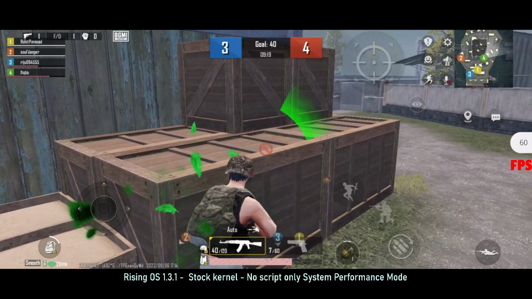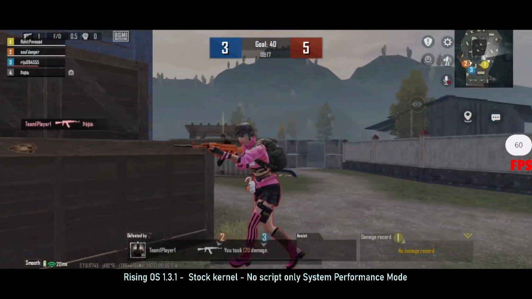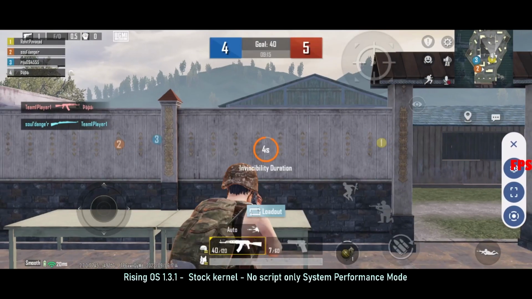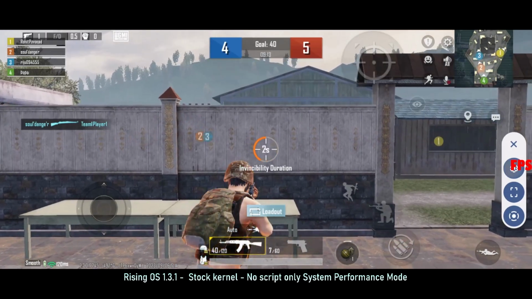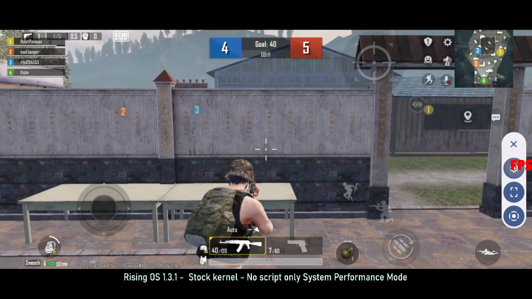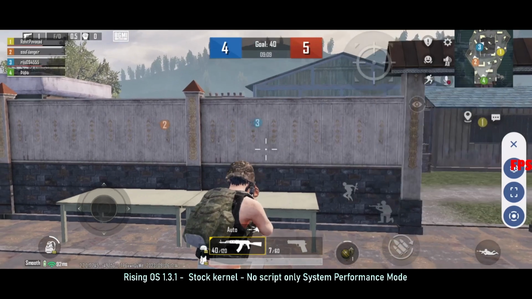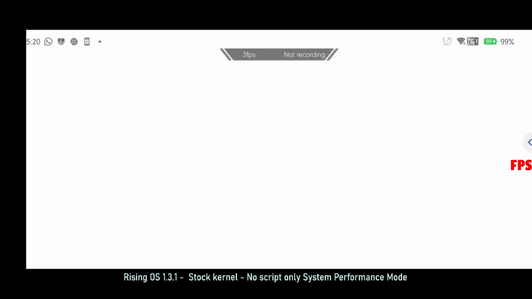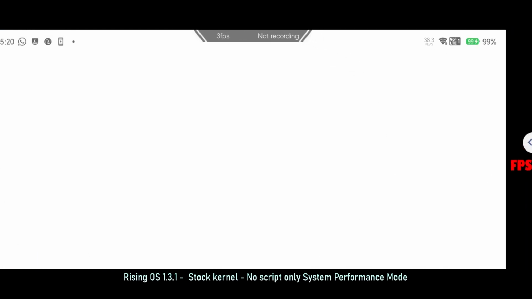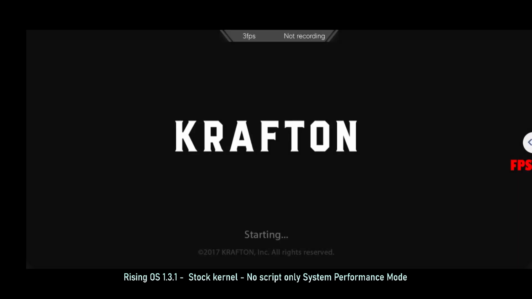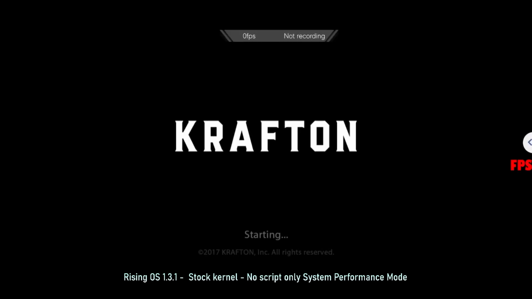So guys, you can see the FPS meter just stuck on 60 fps. So this is not reliable. So let's turn on the GApp mark. So guys, you can see I have turned on the GApp mark. Now we can see accurate FPS of the game.